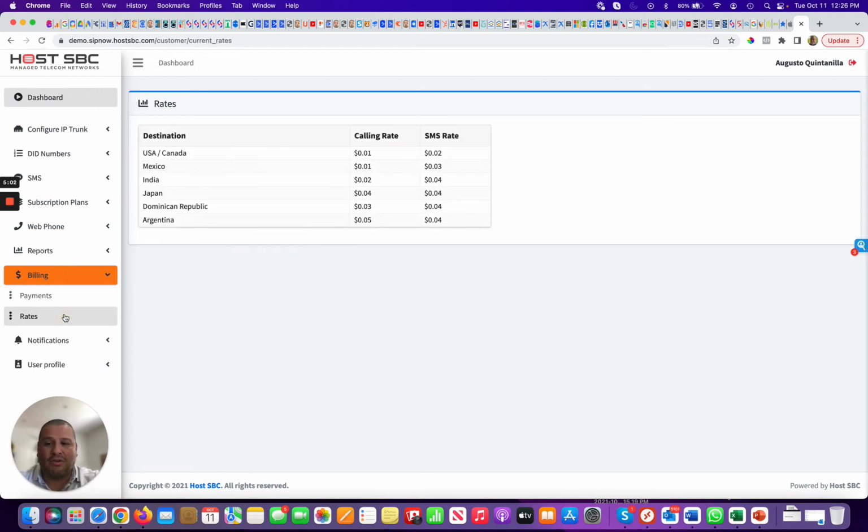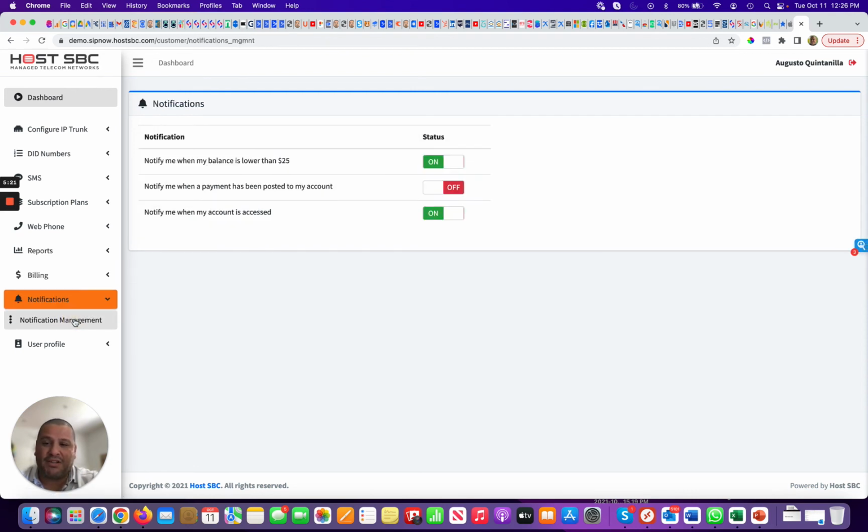Let me show you really quick the rates. We just took a sample of a few countries here, but basically the customer would see their destination, they would see what their voice rates are, and they would see what their SMS rates are if you offer both. If you're only offering voice, obviously this wouldn't be here. So that's billing.